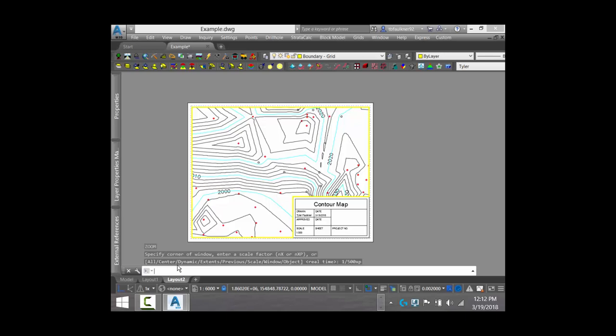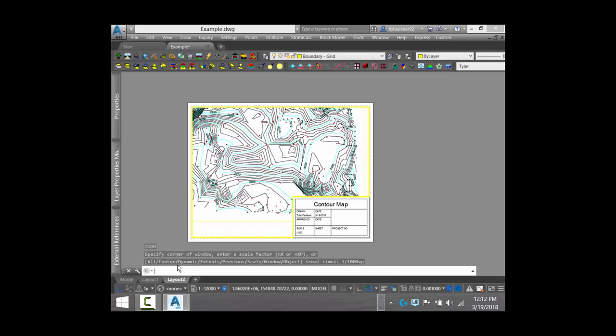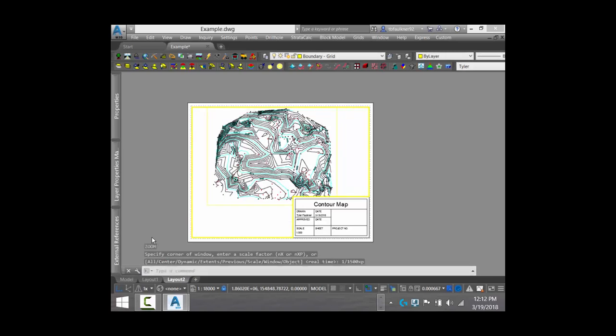If that's a little too far in for me, I'm going to want to change that up, so I'm going to repeat the zoom command. Say 1/1000 XP. Still not quite enough, so let's try one more. So zoom 1500 XP.